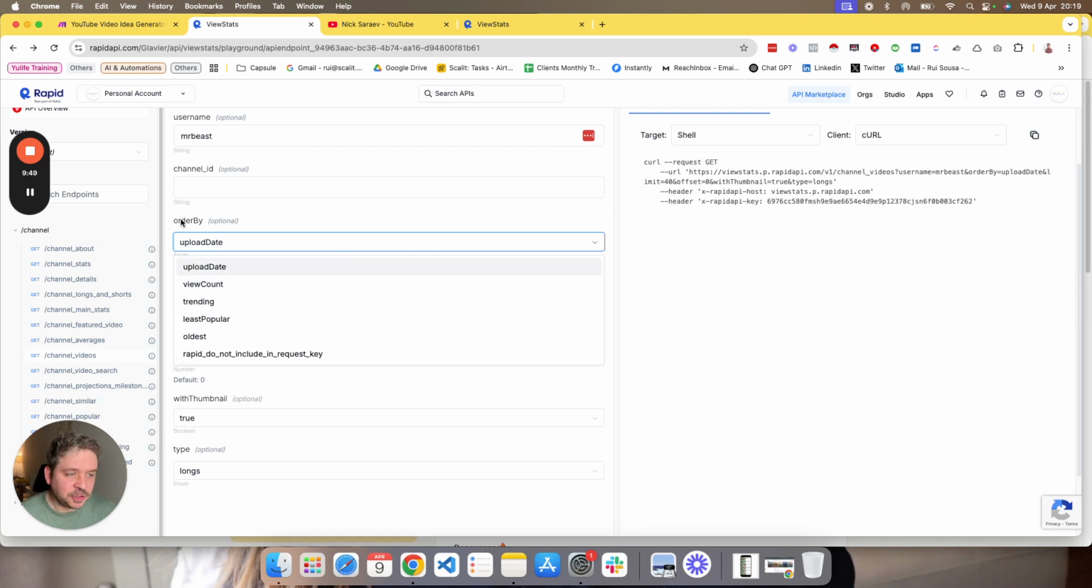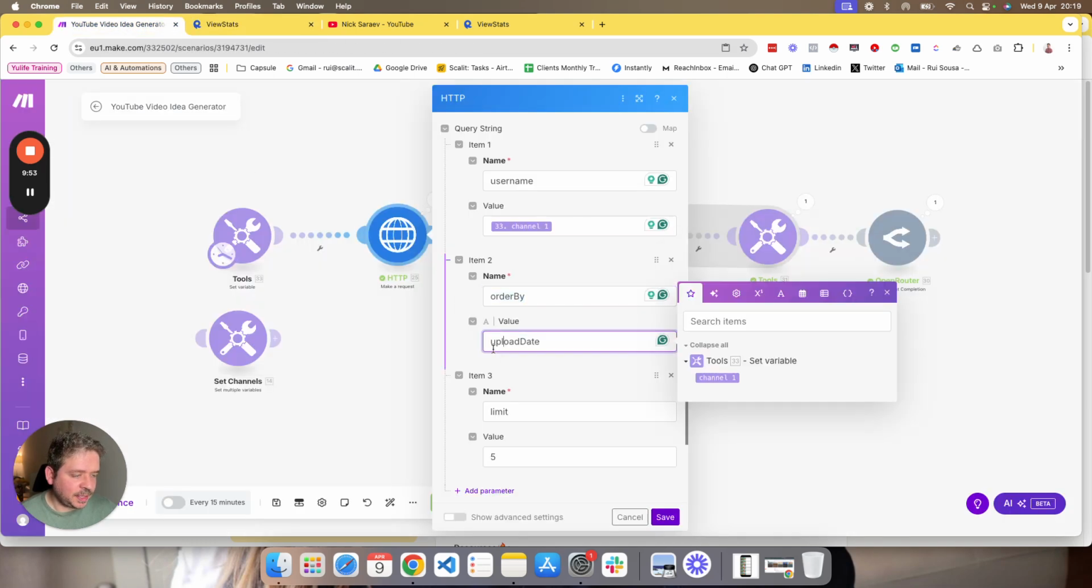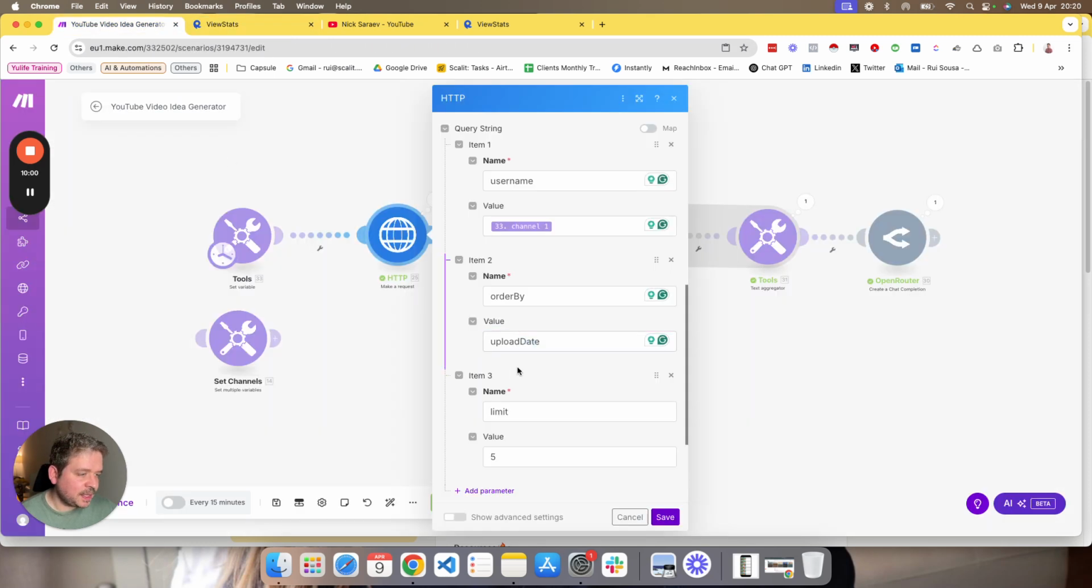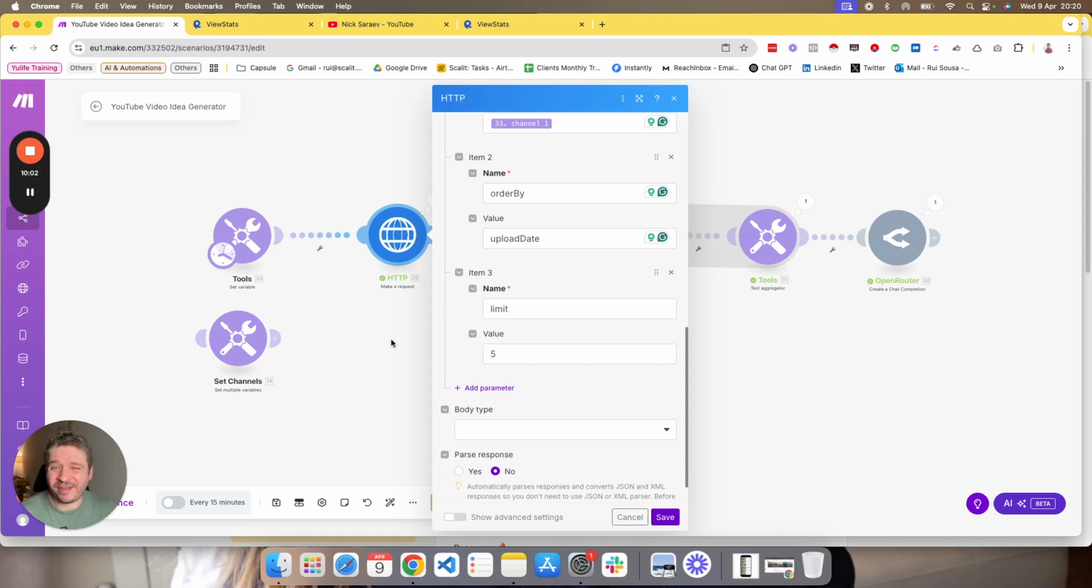But you can change to view count, for trending ones, whatever you want. The only thing that you need to do is grab this name, order by, you come here, you put order by, and then I put the value upload date, but you can change it and write view count, you can write trending, whatever you want, okay? Then I put a limit of 5. Again, I just want 5 videos just for the sake of this example.